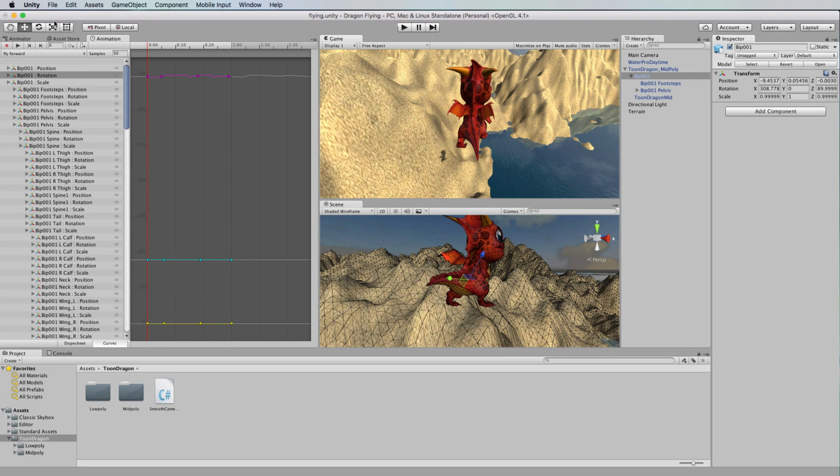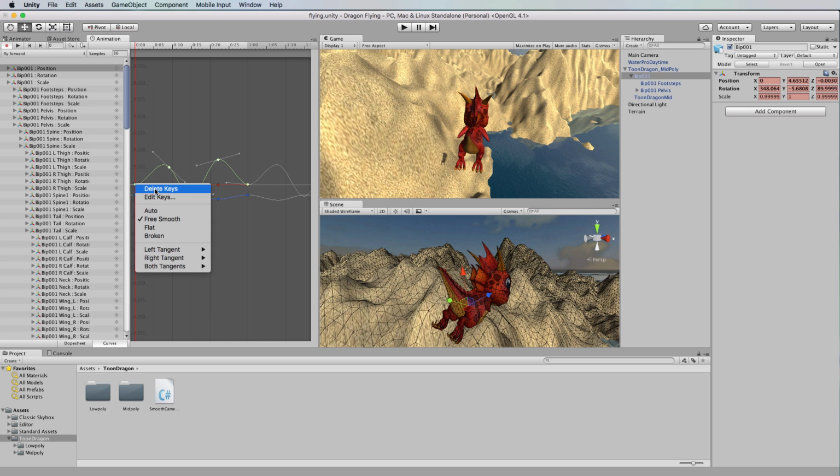So if we come back to our animation window and we go to our fly forward and have a look at the position, if you look at his Y position, which is the green, see what's happening over time. He's going up and down and up and down and up and down. Now, if you don't like that, you can actually get rid of it. And we can double click on that and then delete keys, which is going to flatten that out for us in this fly forward.